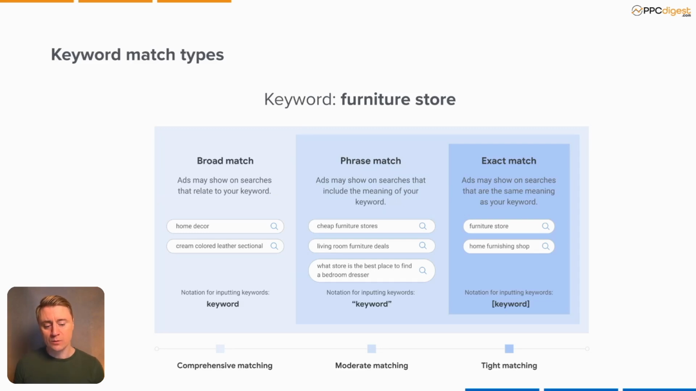So if you take the keyword furniture store and you have it in exact match, your ads might appear if someone searched for furniture store, obviously the keyword that you have, and the keyword home furnishing shop, which is quite closely related to your main keyword or the keyword that you have in the account. So that is the exact match. Google will show your ads for searches that have the same meaning as your keyword.